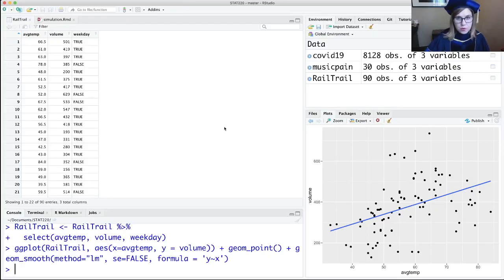Okay, so I want to talk about the conceptual idea of using randomization to do hypothesis testing. To do this, I'm just going to show you some stuff in R, not because I expect you to know R, but because it's the easiest thing for me to show it to you in. So remember this example about the rail trails in Massachusetts where we were trying to predict how many people were on the rail trail based on the average temperature on that day?